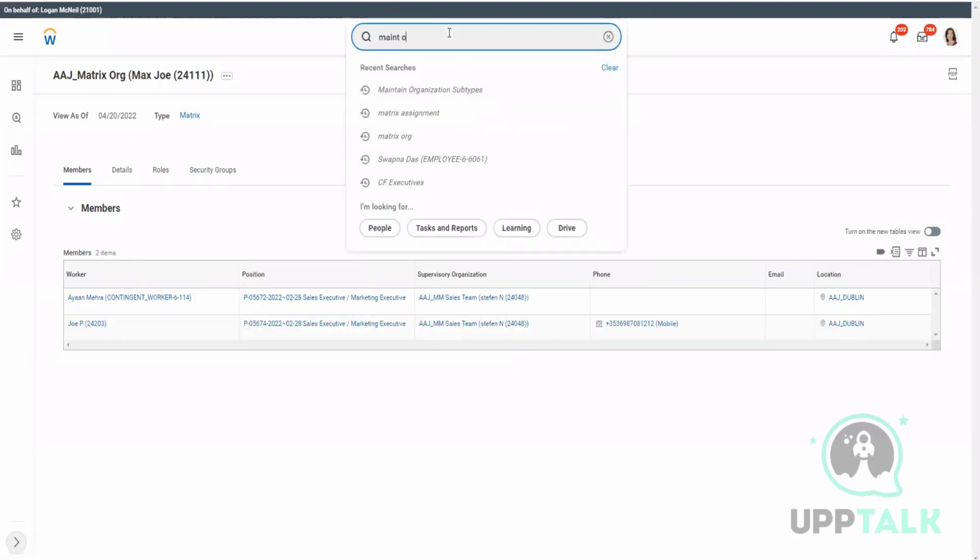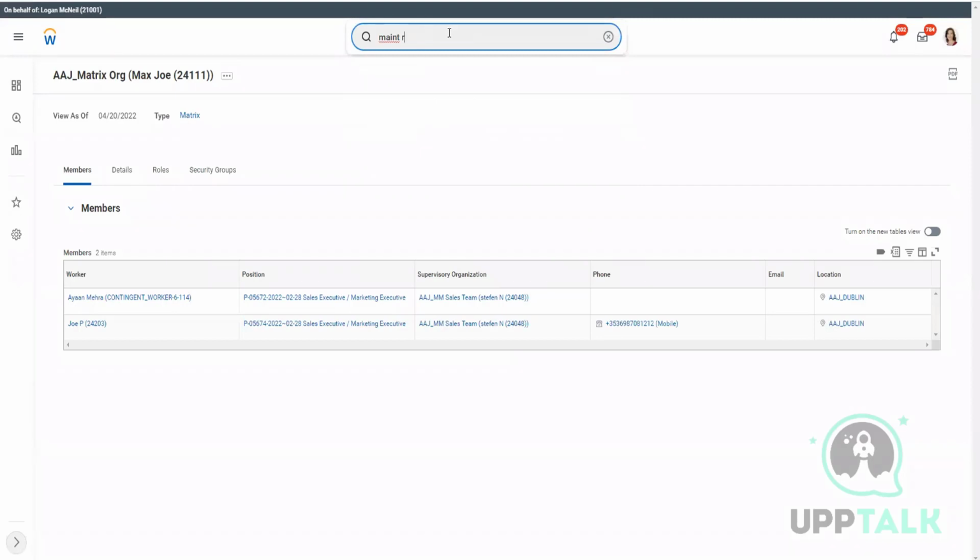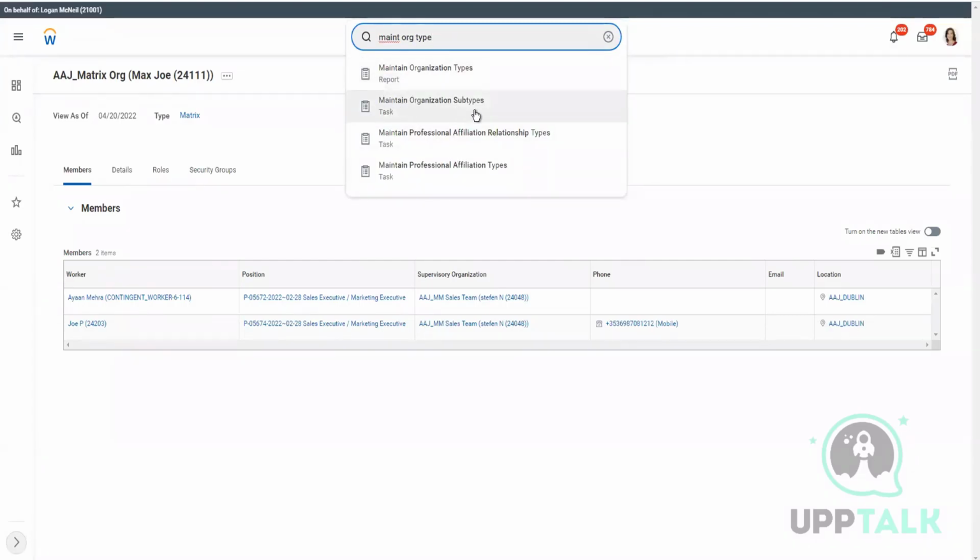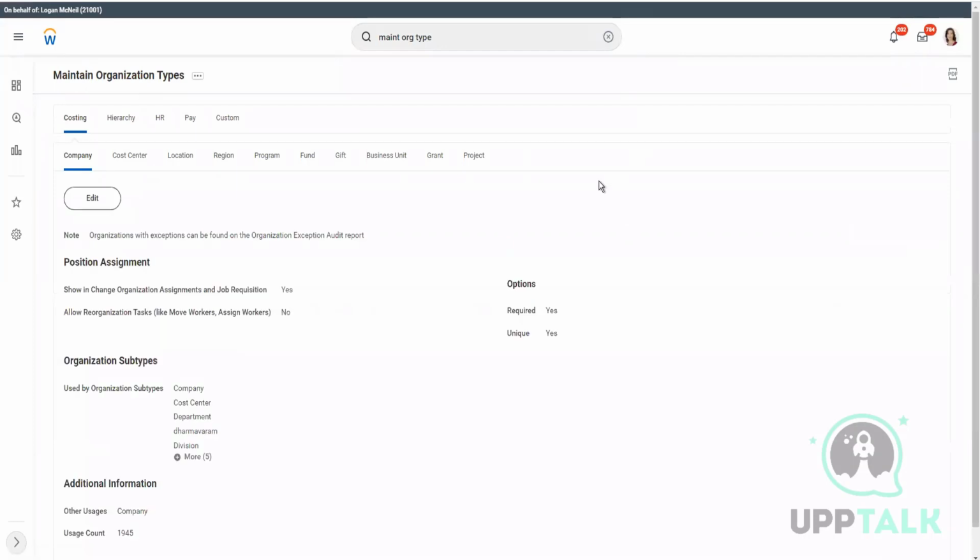So maintain org. First we ran the task for maintain organization subtypes, where we create our own subtypes of the organization. Then we create the organization types.